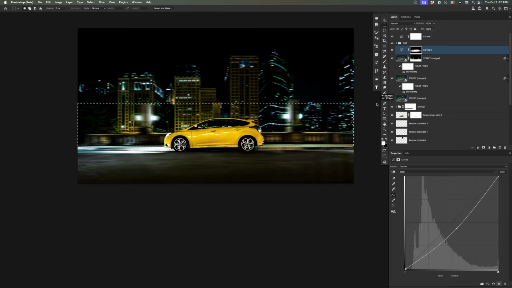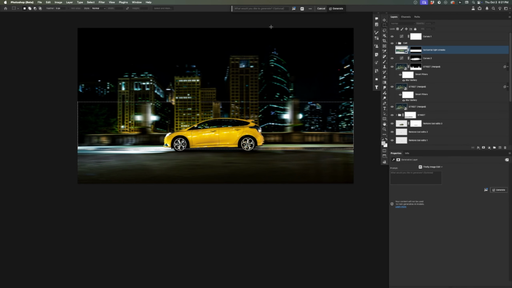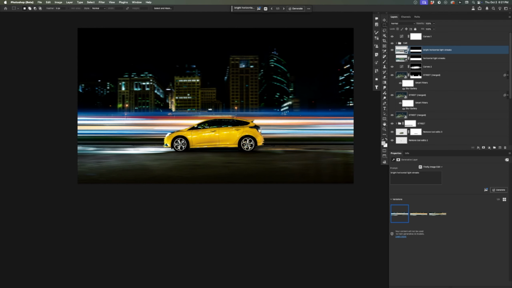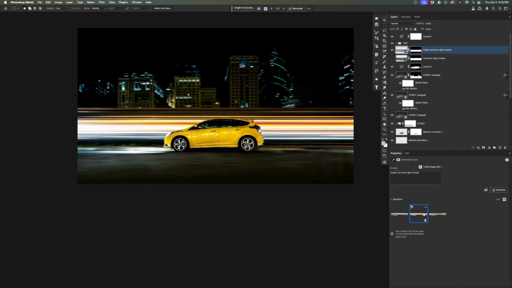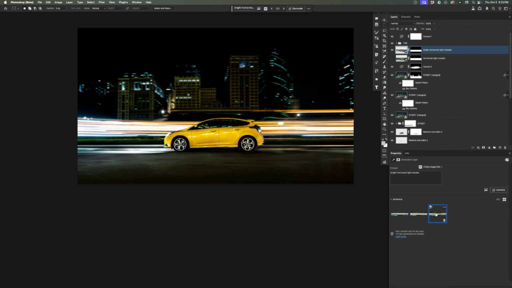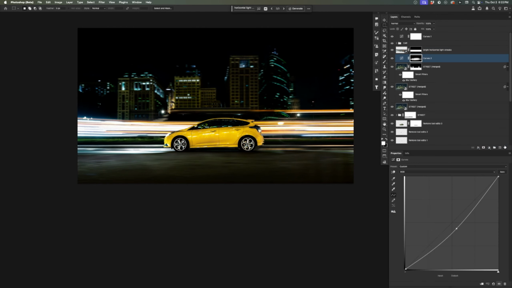So I think what I'm going to do is just see if I can generate some light streaks. Let's give it a go. So I'm going to try Firefly Image Edit, bright, horizontal, light streaks. Ooh, those are pretty sick. Don't want them to be quite that bright. I like something like this. Yeah, that works a lot better than any of the others.